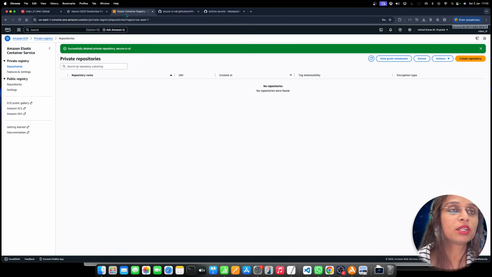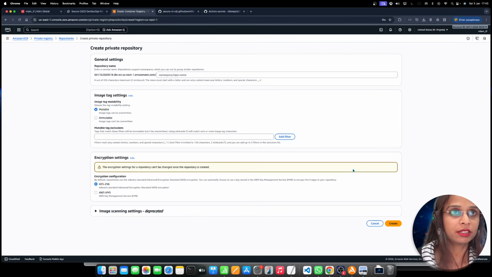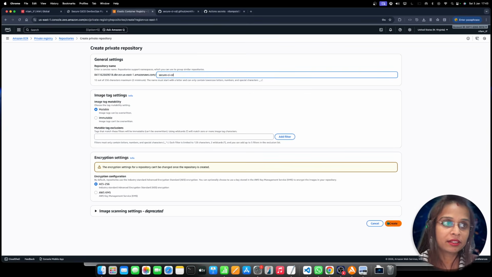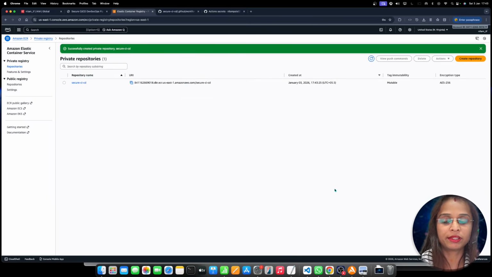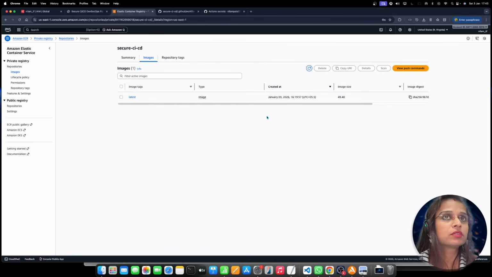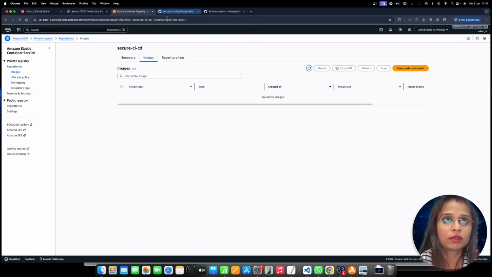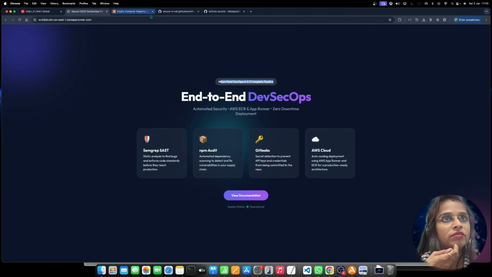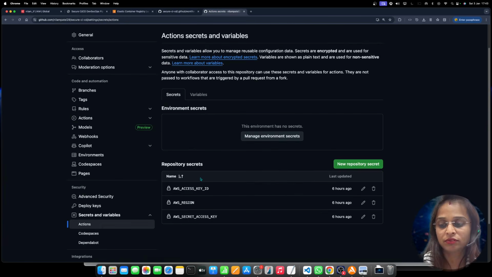And now let's get on to creating a repository in the ECR. What we are going to name it is this. We'll keep it mutable, and the AES-256 encryption will be in place. We have just created this repository. Right now we don't have any image in this repository, because we have not built our Docker image and pushed it. So there are no images right now, nothing is displayed.